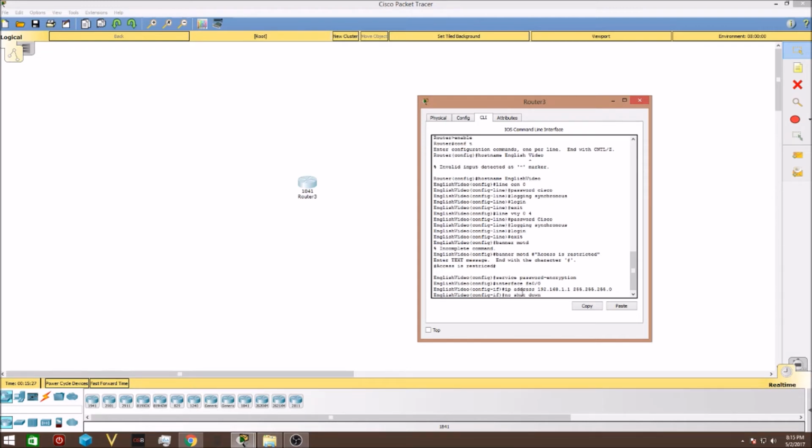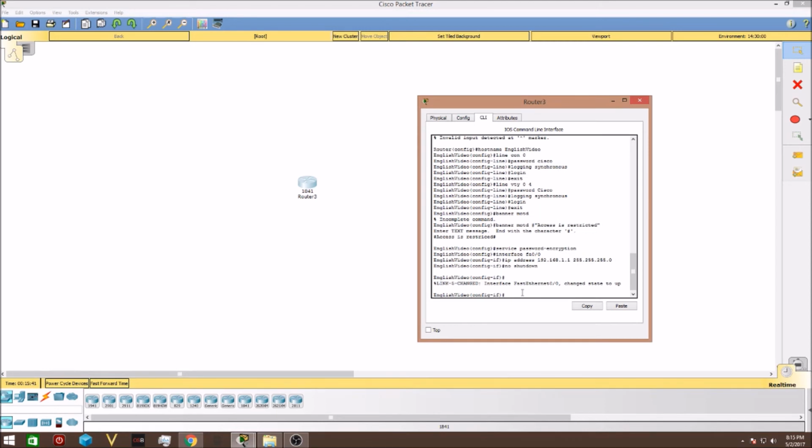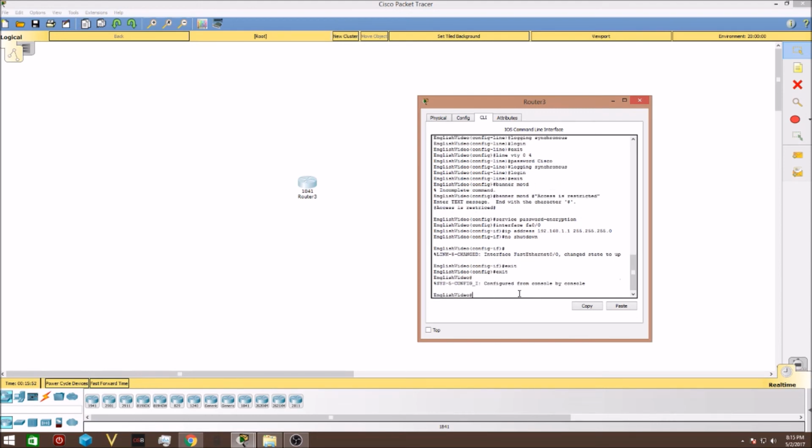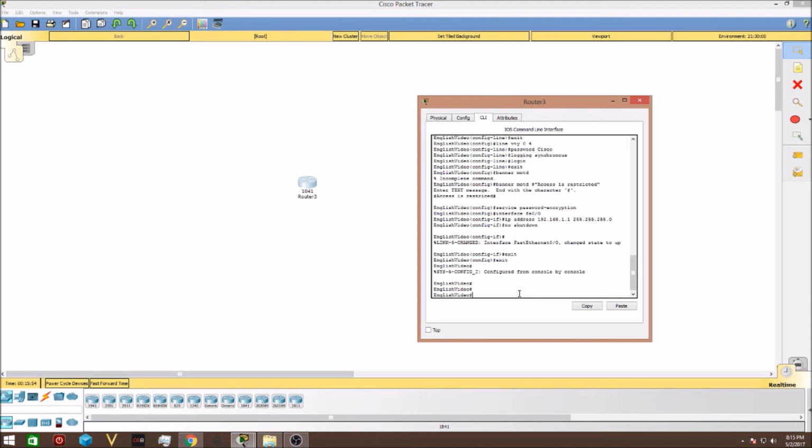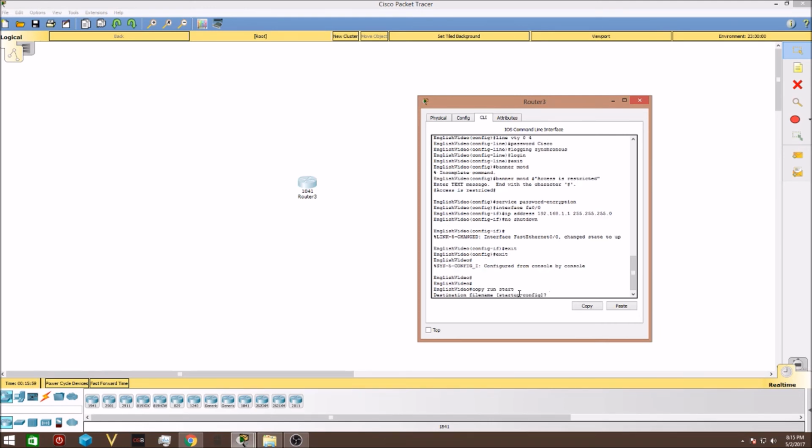After this, you want to type in no shutdown. This will make sure that after you have completed this command, this port will not shut down and will always be accessible because it is your internet port and you don't want that to randomly turn off. So no shutdown, as you can see, changed state to up right here. After this, we can exit again.